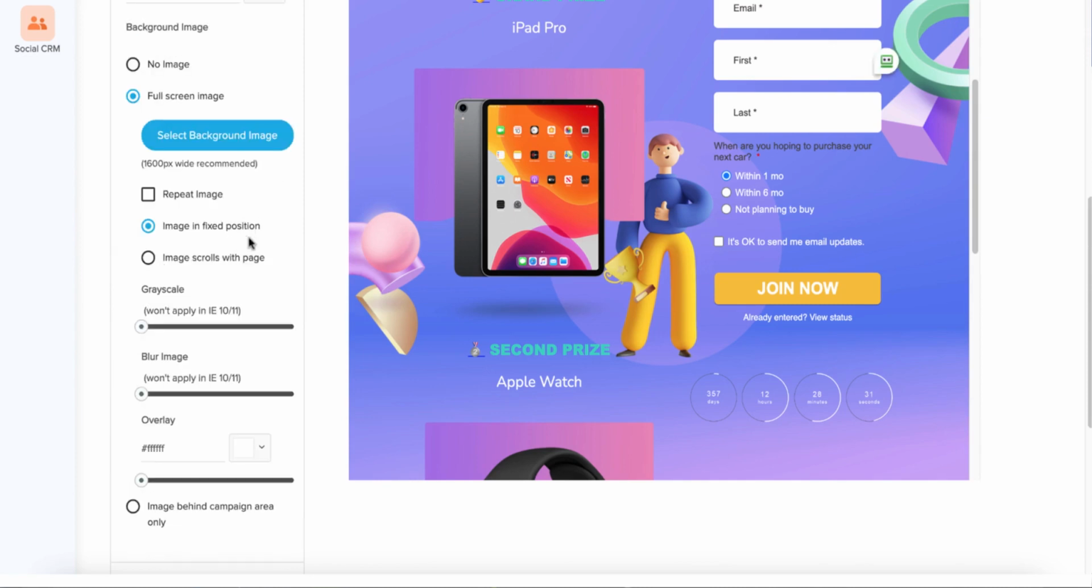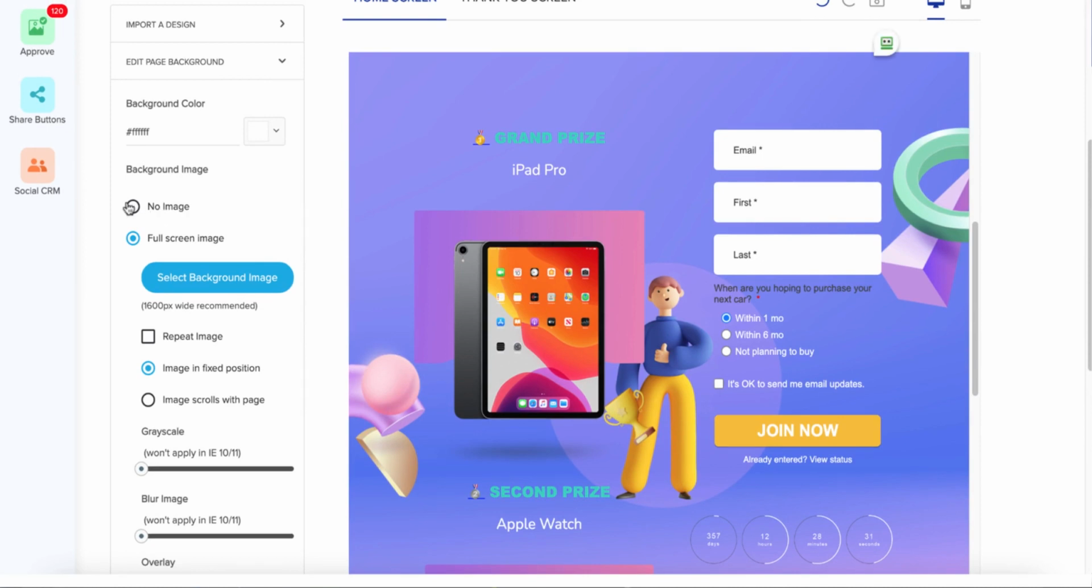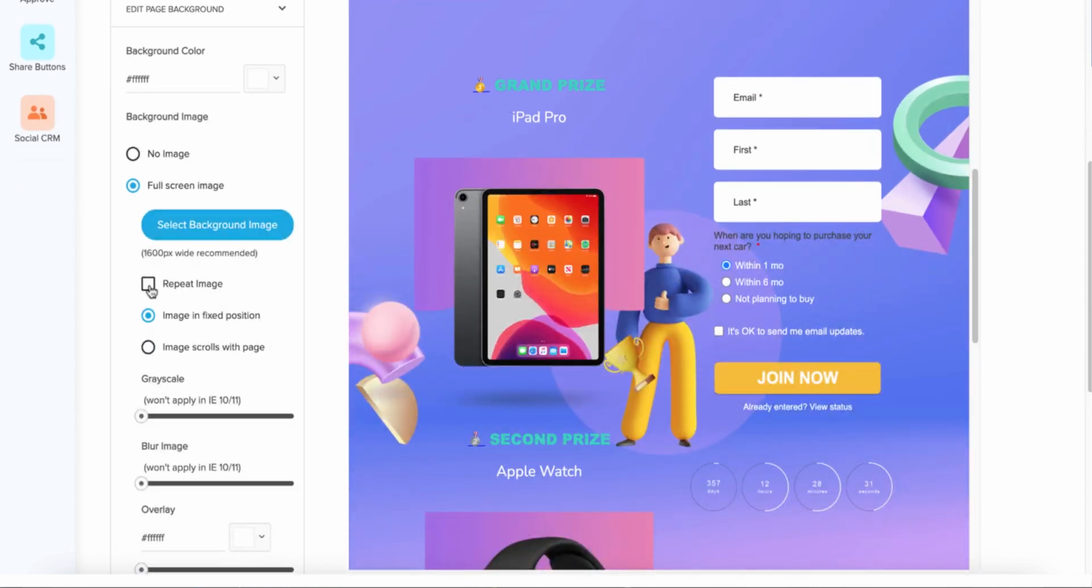Page background. Now there's a few different ways that you can use our backgrounds. You can have absolutely no background at all. You can have a full screen image, and you can select that background image here by clicking that. You can repeat the image.